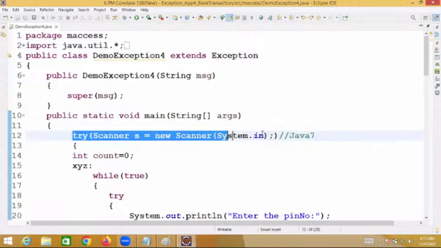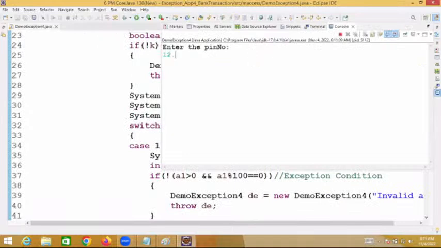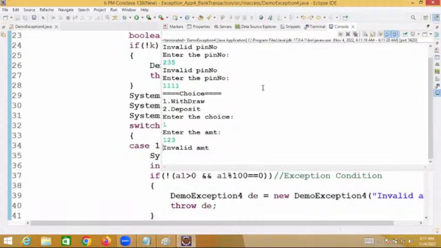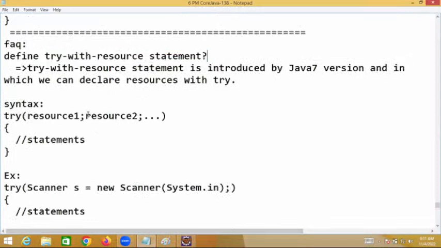Now, this is one syntax, try with resource. If I run it, 12.34. First, you have to cross check that Scanner. It creates a problem, actually. If it is working, remaining will work. If I enter correctly, 123, it's working, no? Right. So there is one new concept introduced by Java 7 known as try with resource. This is a syntax. All understood this?